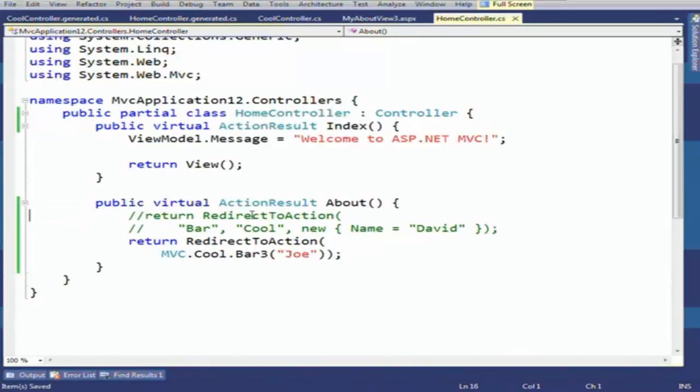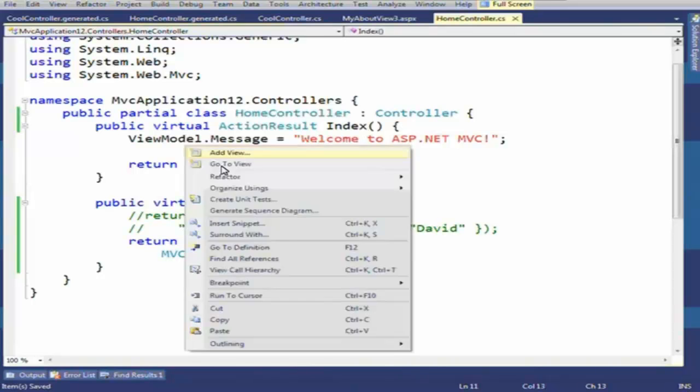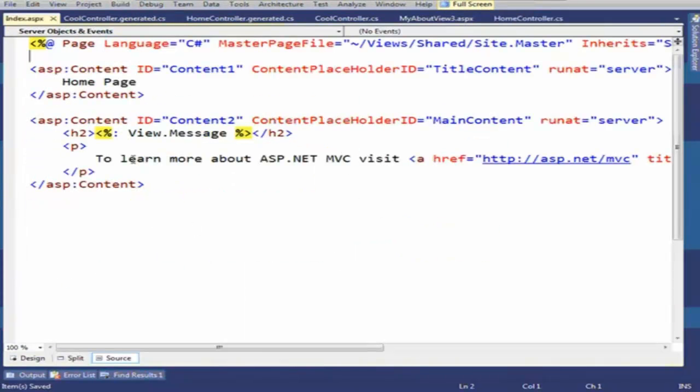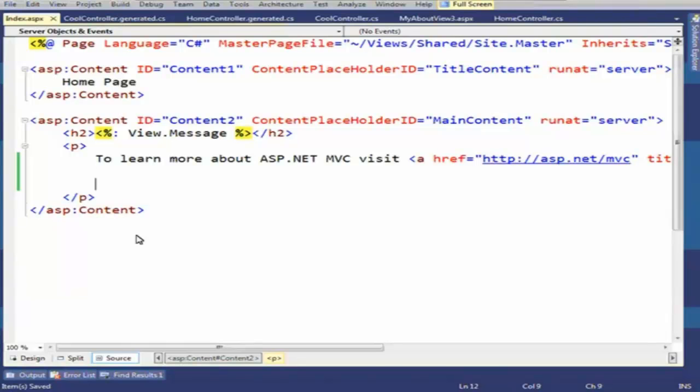Now, let's see what happens within the view. Am I on time? 12:40. So, yeah. Let's go to this index view here and let's try to do an action link in here. So let's first do it the traditional way.